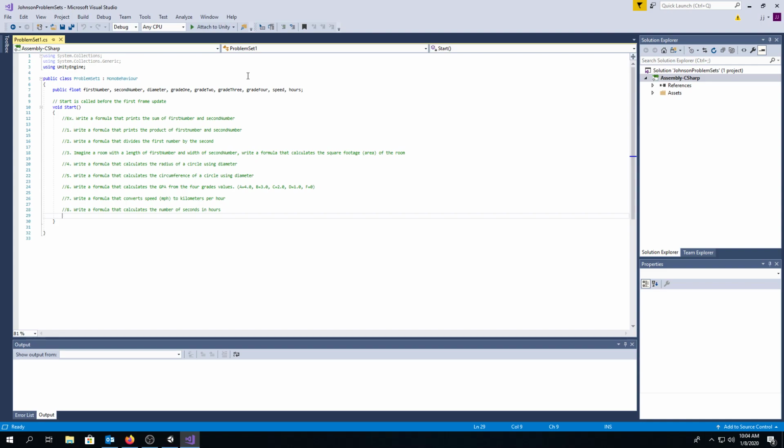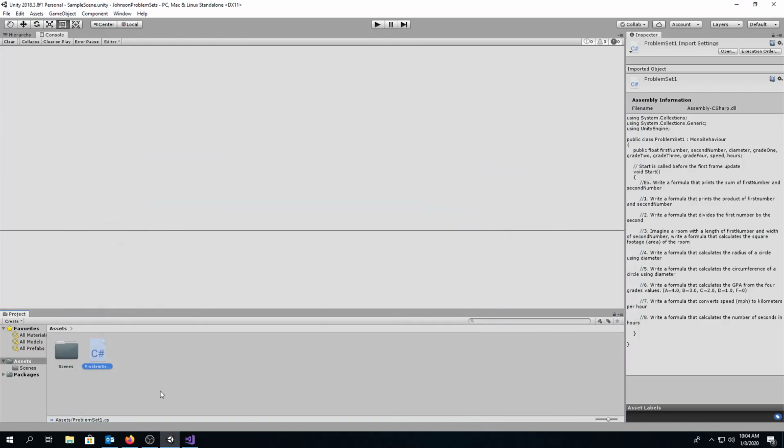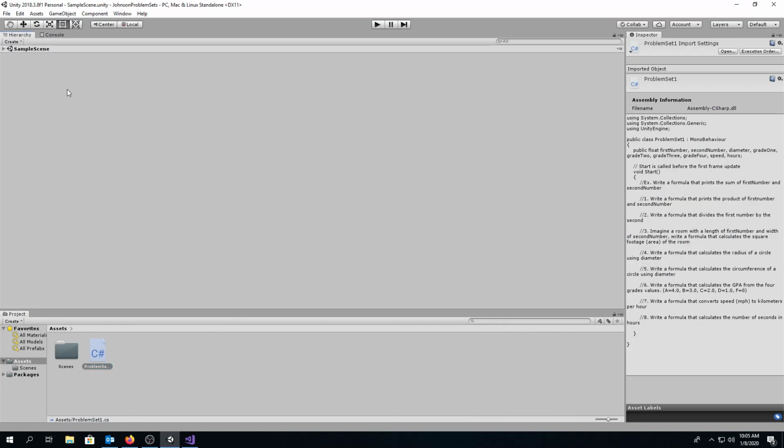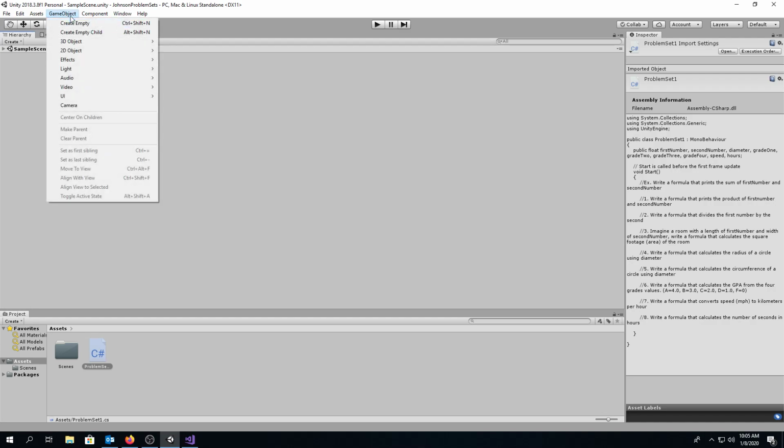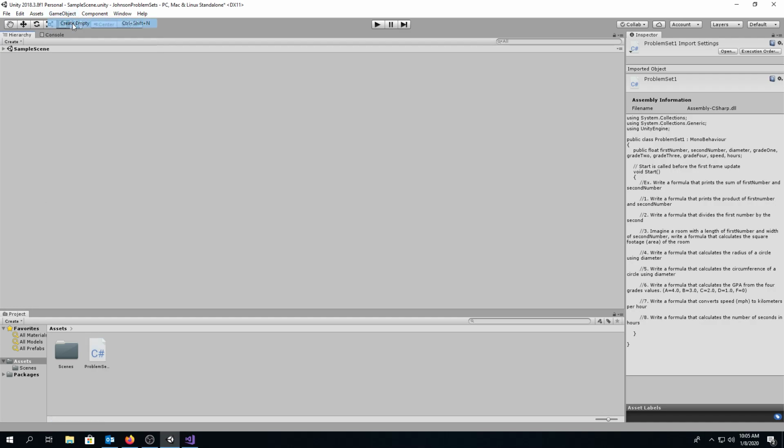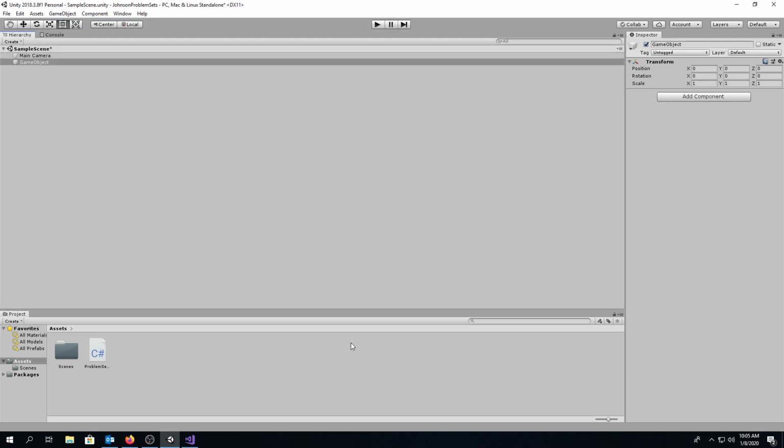So what I'm going to do is minimize this, make sure that opens correctly. It does. So this is where you're going to use the hierarchy tab. And this is why I recommend using the same Unity project for all the problem sets, because once you set this up here, you don't really have to do it again. So I'm going to create a game object, create empty. You can just keep it game object if you want.